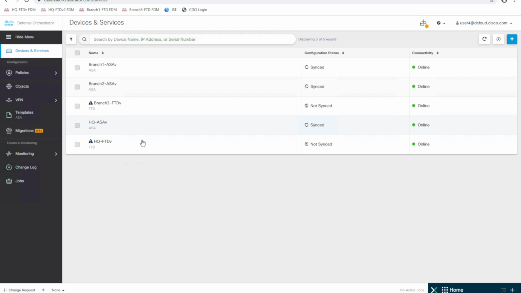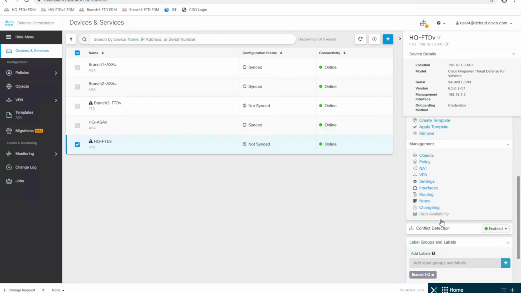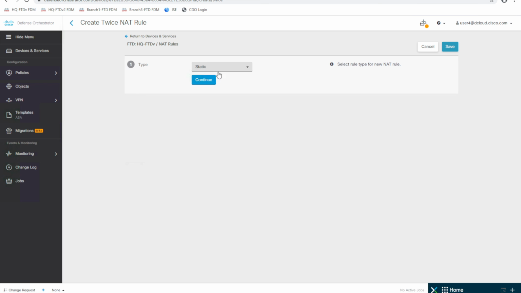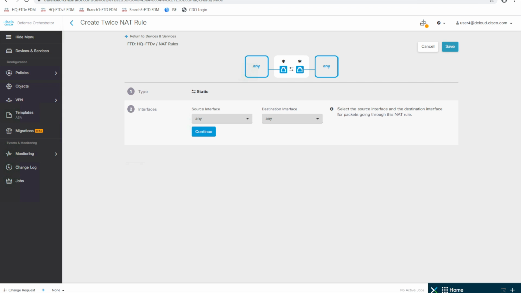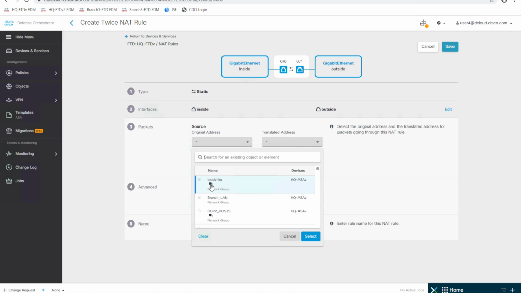So let's come back over here to our HQ device. We'll go to manage NAT. We're going to hit add here. We're going to choose twice NAT, static, and continue. And then we're going to do our source interface of inside, destination interface outside, hit continue. And for this one, it's our HQ, so our source is going to be our HQ LAN.